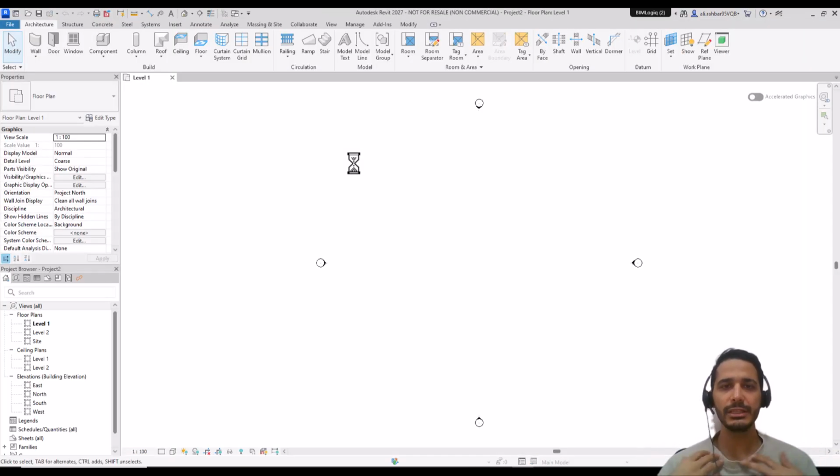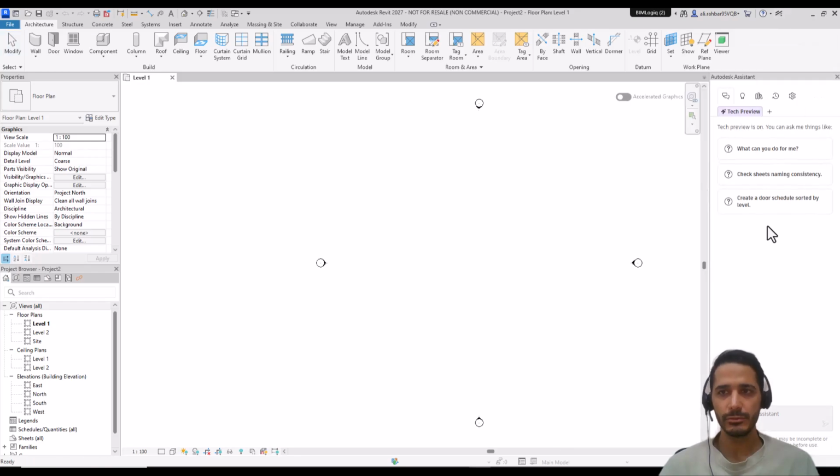When you start a new, empty project, you can see a workspace like this, and you may also see Autodesk Assistant. Based on your version of Revit, you can see Autodesk Assistant or not. Autodesk Assistant was added from Revit 2027.